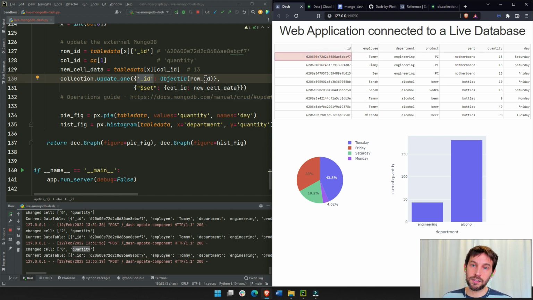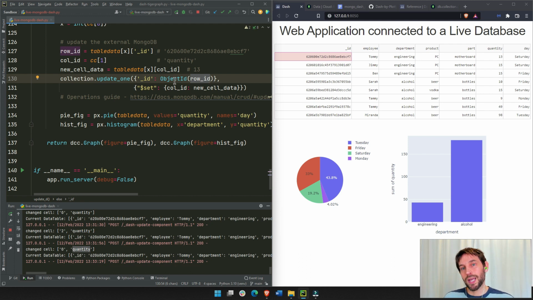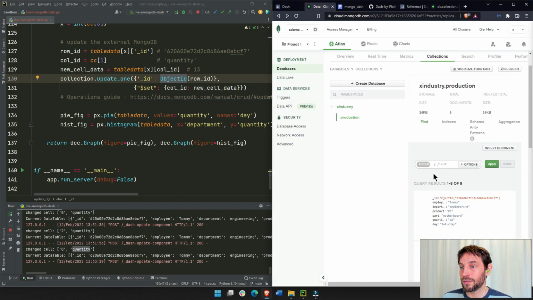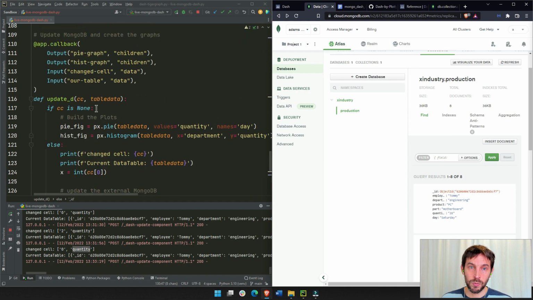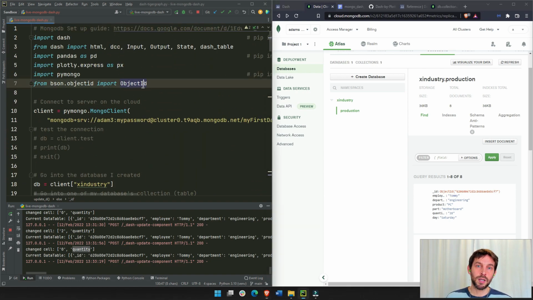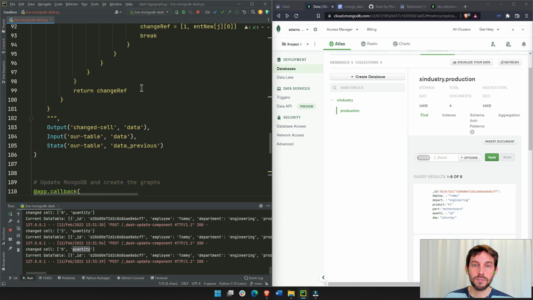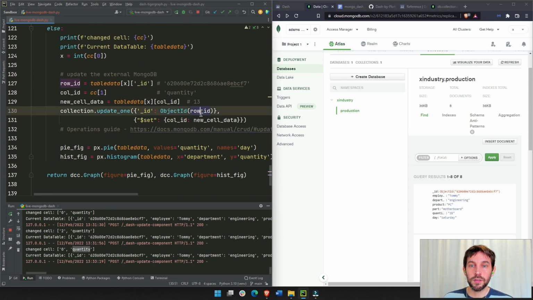ObjectId row ID. Now, why do we have to put ObjectId? Because remember, this ID in MongoDB is an object ID. So we imported this, remember? We imported ObjectId, you can do that. And then we're just converting this string, this row ID string, into an object ID so it can be read by the MongoDB update one operation, right? So now we know what row we're going to update. We're going to update the row with this ID.